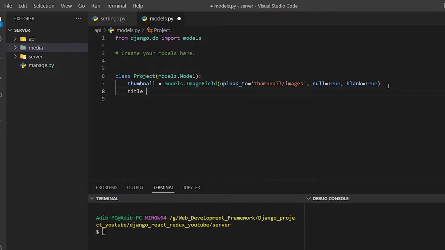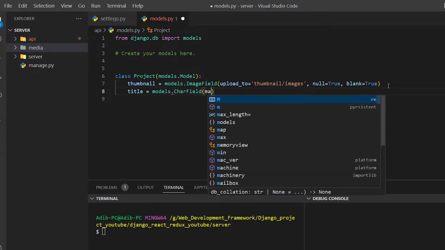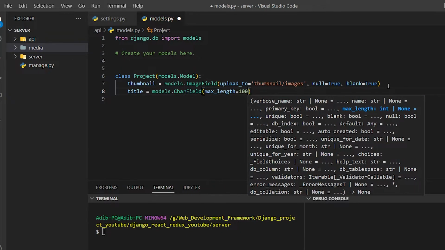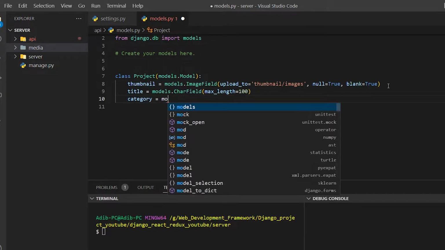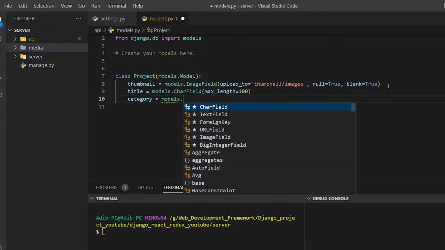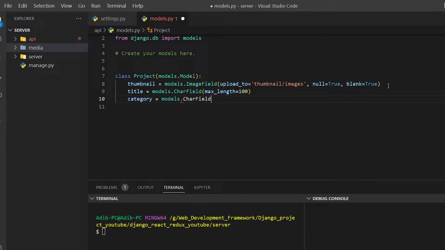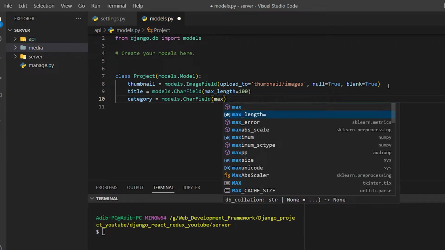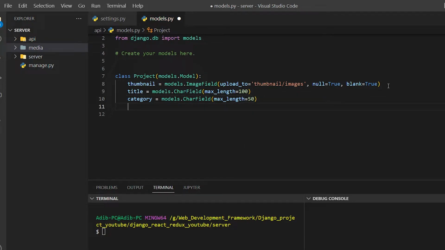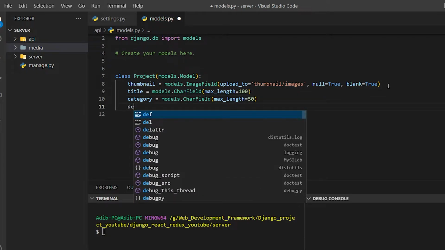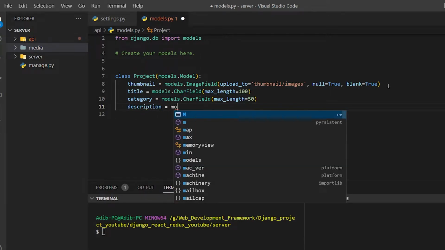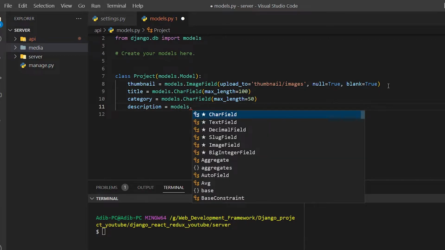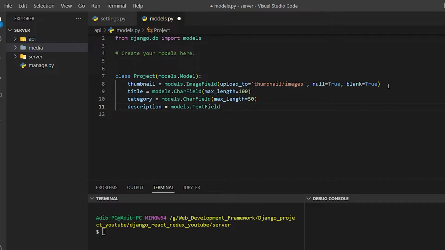And then we have a title, and it should be coming from models.CharField, and max length is equal to 100, suppose. And we have a category, and category should be coming from models.CharField, and max length of 50, and then we need to have a description, which would be coming from models.TextField.